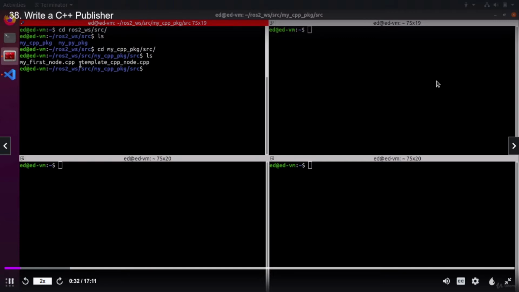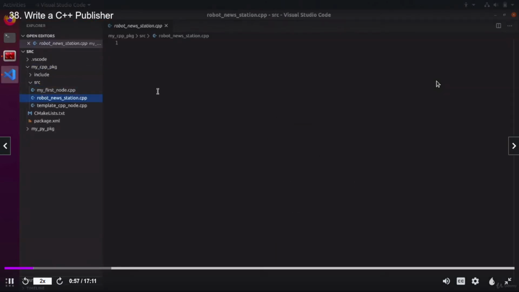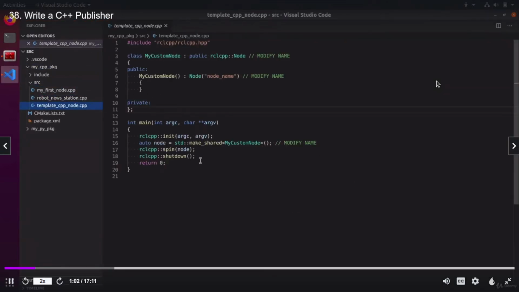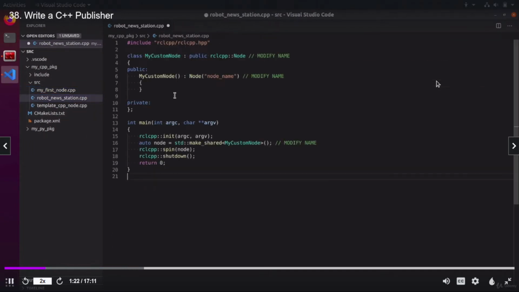Here you have my first node and also the template for the C++ node that I provided in the node section. So let's create robot_news_station. We will use the same name as for the Python example, and let's edit this file. We will not start from scratch, we will use the template, that you can find in a previous section. As you can see, the template is just what you wrote in the first node, the same thing as the template here, you just added a functionality with a timer. But once you know how to write that, you can use it in every node you create.